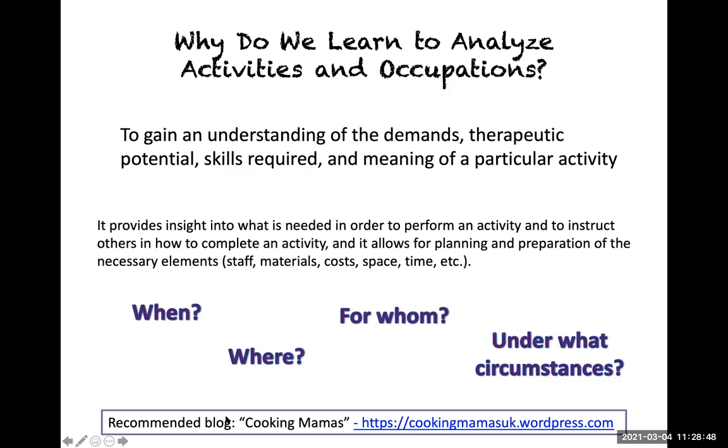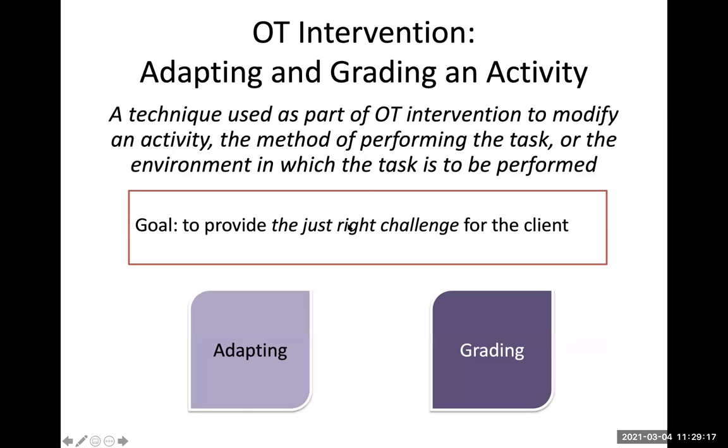All right, if you are curious about and want to look at more about this, go to the blog Cooking Mamas, which is cookingmamasuk.wordpress.com. And that will give you a look at some more activity analyses. To me, an easy way to think about how you would do that is to think about cooking kind of things. You also could think about games. You could do it with any activity, but just for starting, sometimes those things are the easier ways to do it.